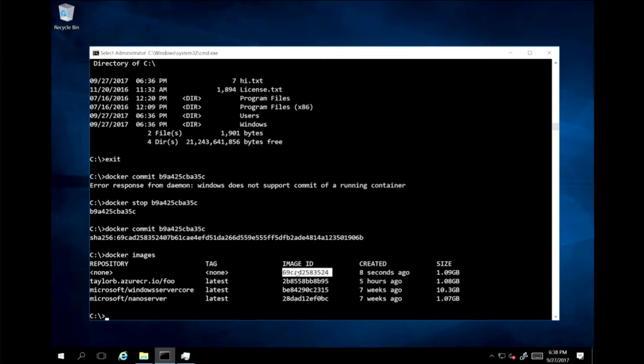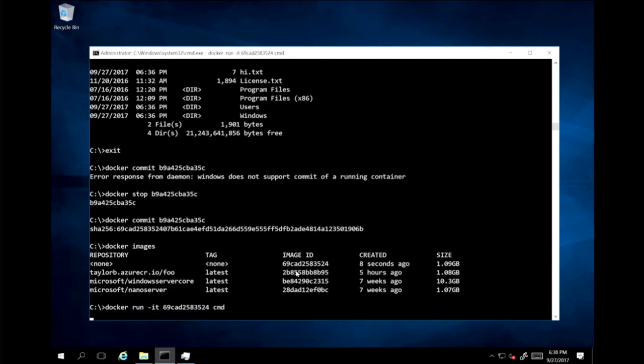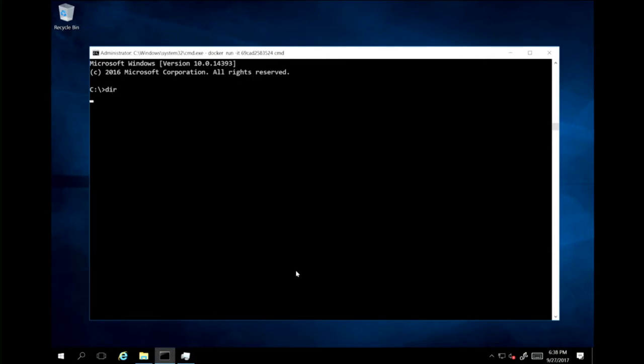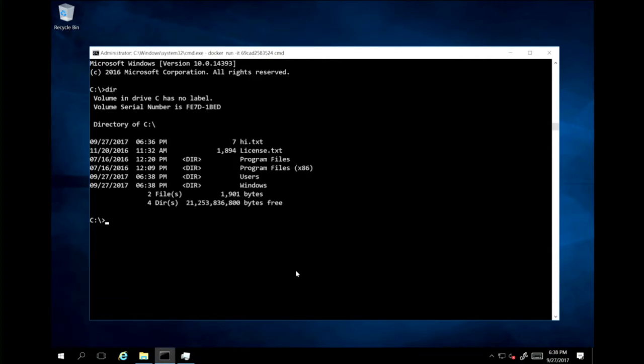If I run a new container from that image ID, which I can do simply by saying docker run again, I'll use the ID as opposed to the name, and cmd. Sure enough, our hi.txt is still there, right? Because I'm running it from an image. Now I could run 1,000 of them from that image if I wanted to. I could run 10 of them. I can also start to do things like shipping that image around, and we'll talk about how we actually do that in a minute.